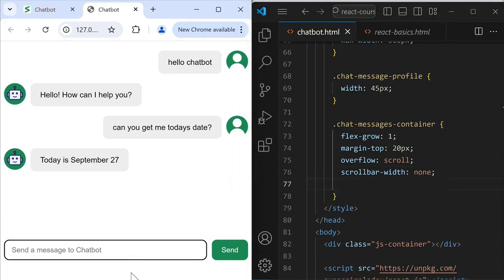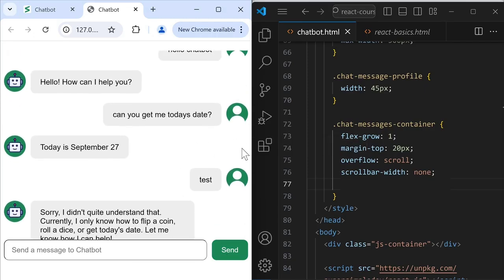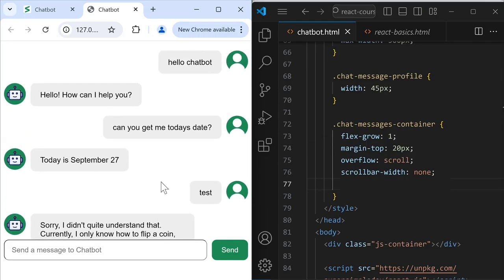And if we add a message test and press send, and you might need to add more messages for your project. Now, if we have more messages than we can see, we can scroll and we hide the scroll bars. So that's how we make the chat messages scrollable.